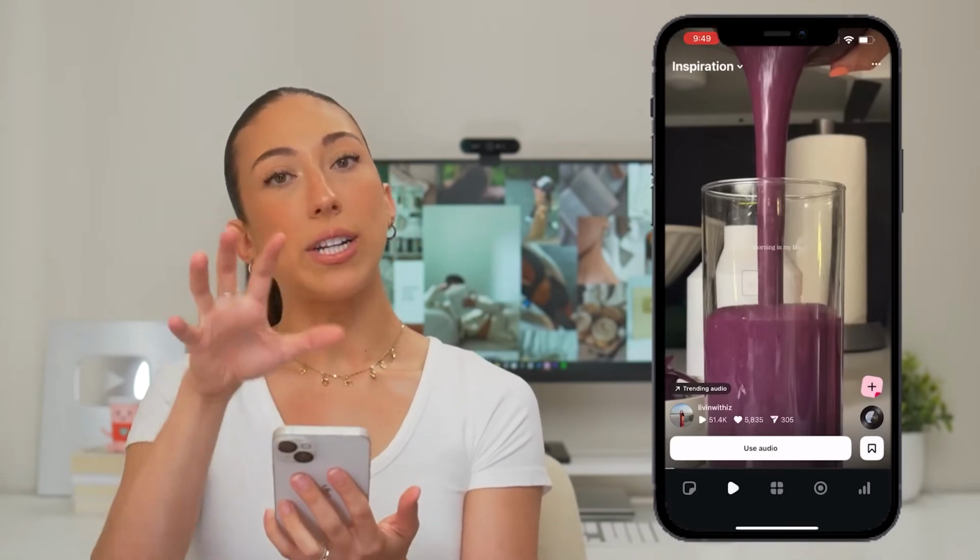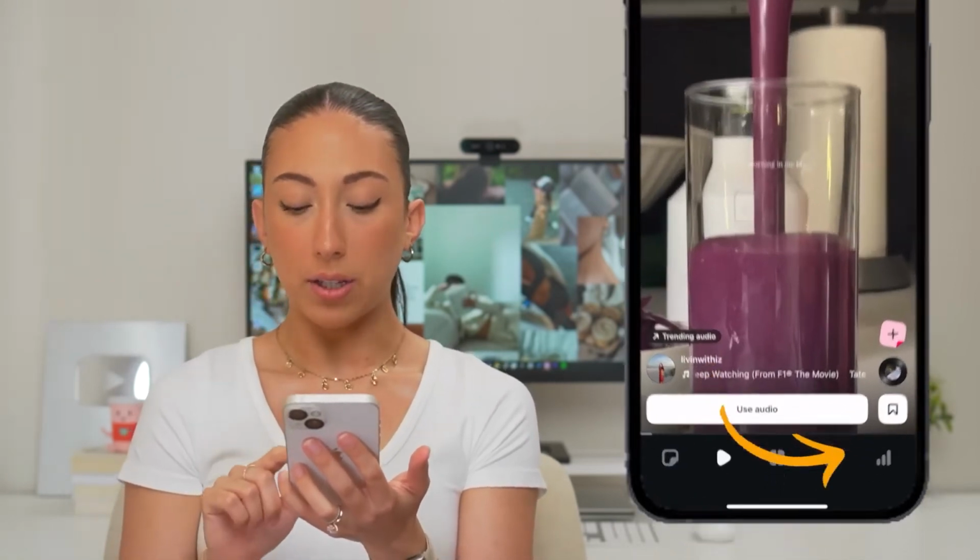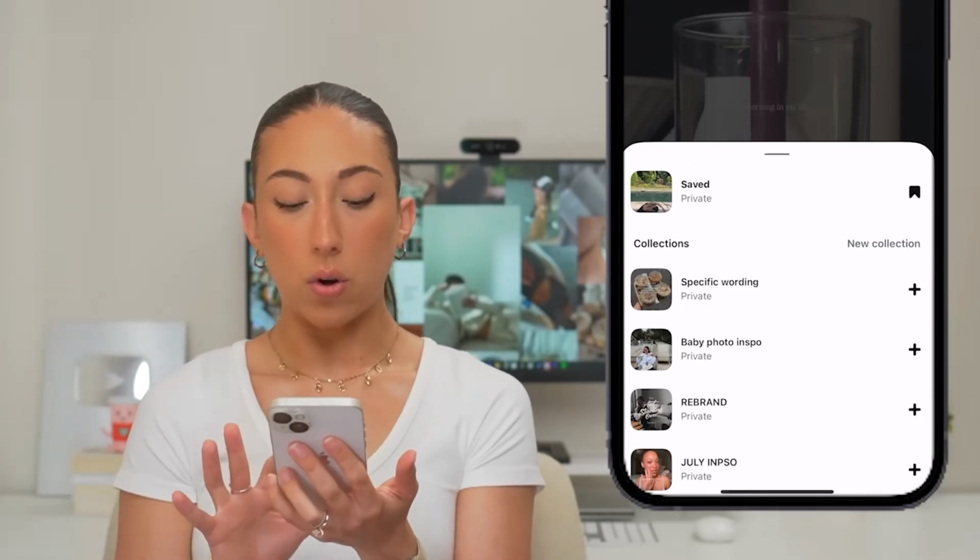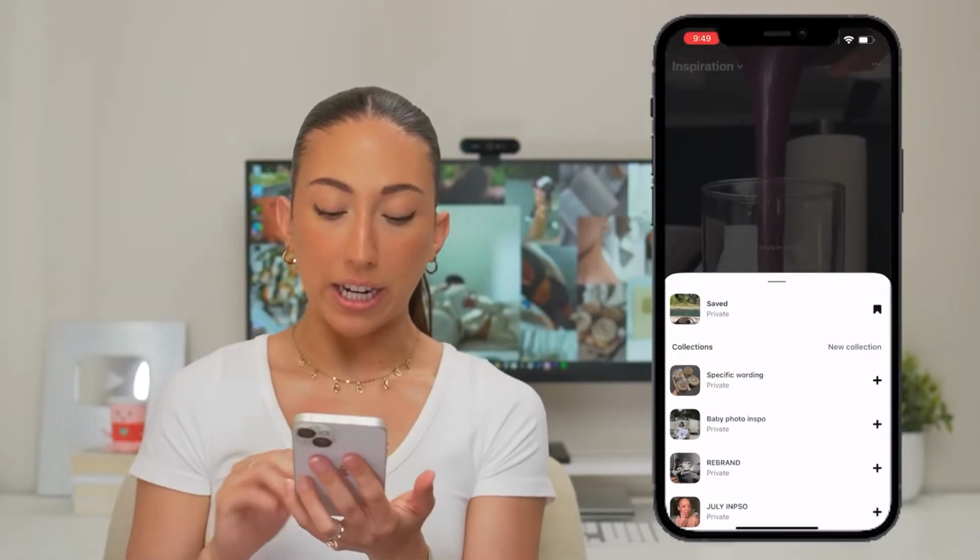If you just want to save the reel as a whole, you would just press the save button on the bottom right. It'll save the video as a whole. You could create collections here, save to a collection, etc.